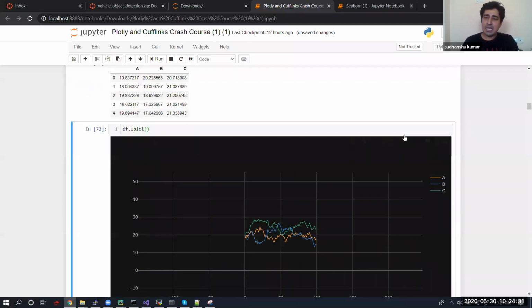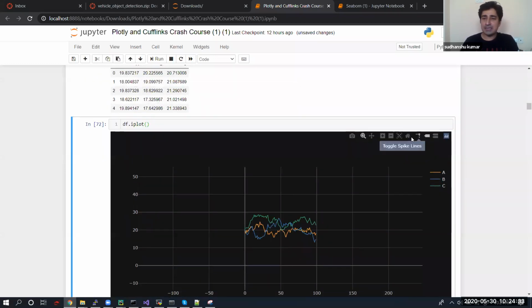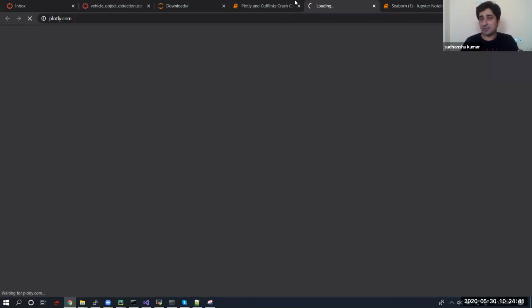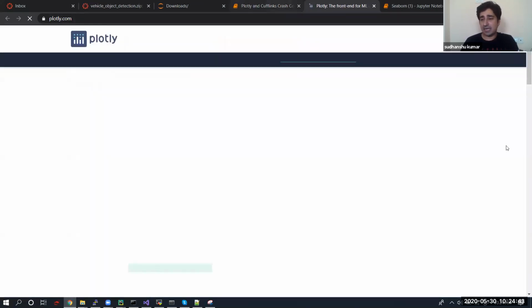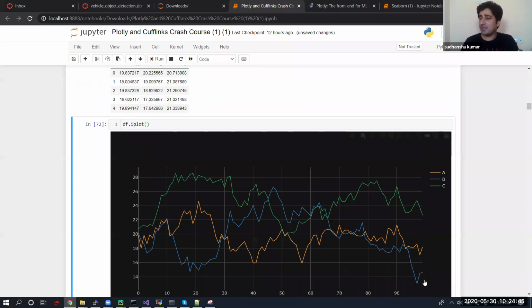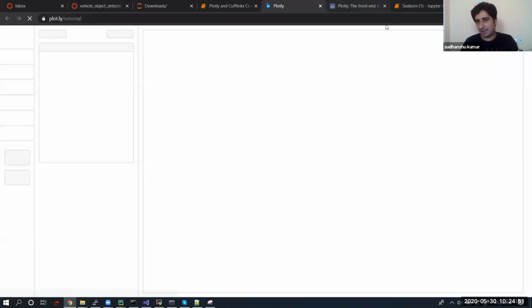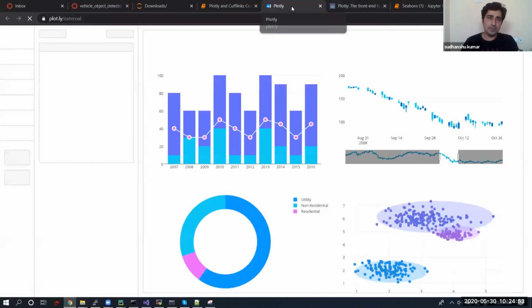Or what you can do is, if you wanted to reset the axis, you can do that as well. You can perform the reset axis, and if you wanted to perform these operations with respect to Plotly, you can do that as well. There is an option available over here, export to Plotly. So if I click in this particular place, let's see what happens and what kind of outcome we are going to get.